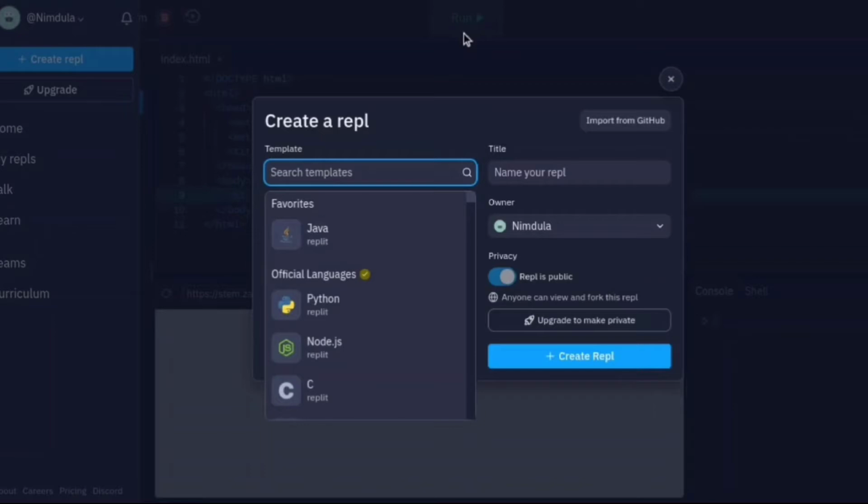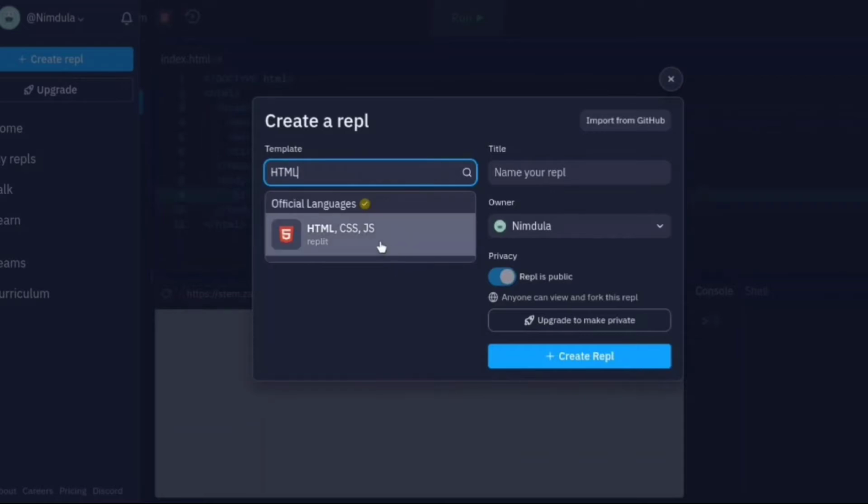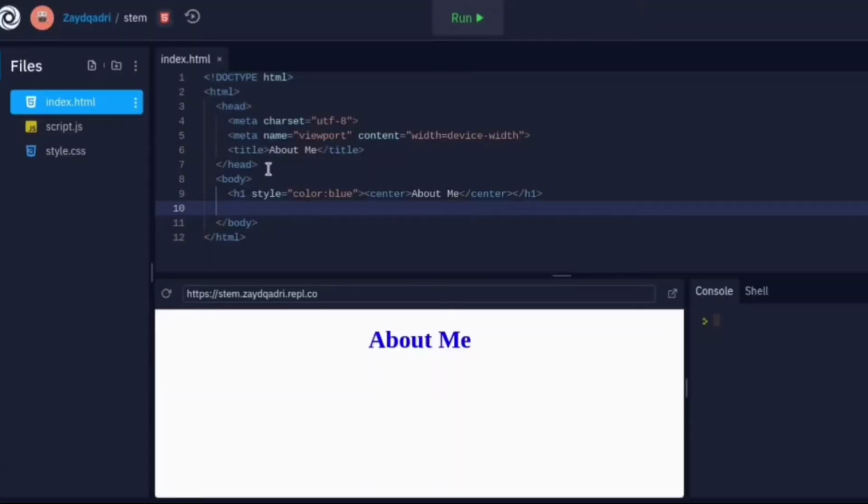It offers multiple coding languages you can choose from, such as Java and Python. But in this case, you can just search up HTML, click it, and then press Create Repl. After you create a Repl, it'll give certain code: body, and then /body. In between this is where your code is going to be.